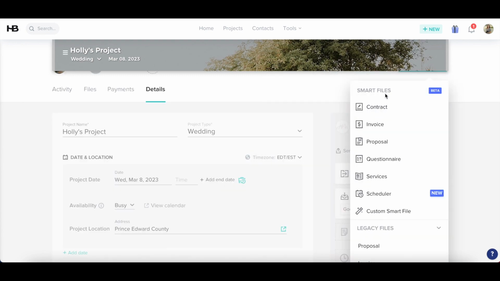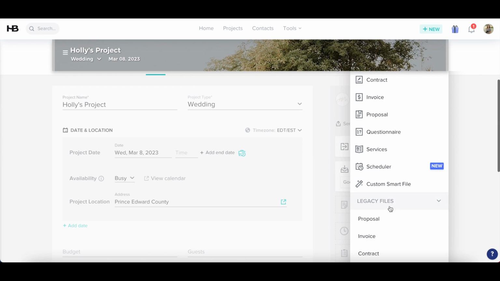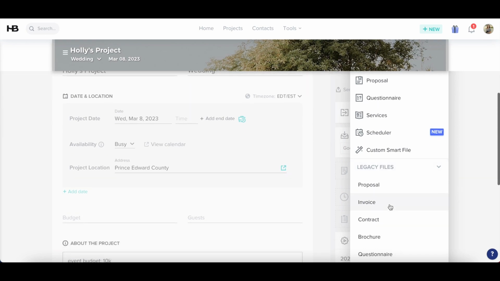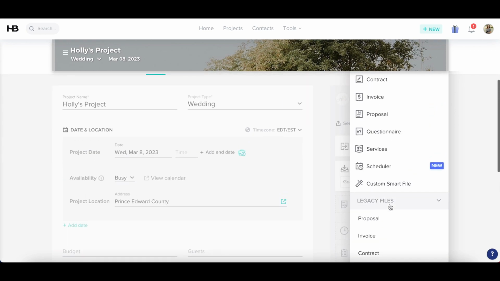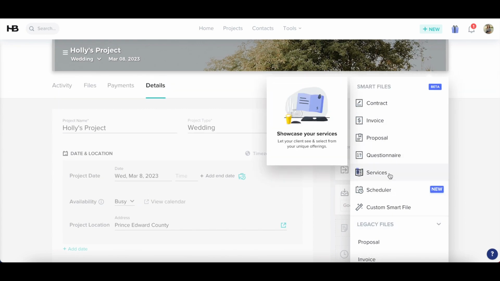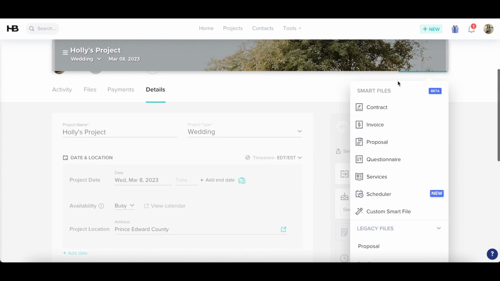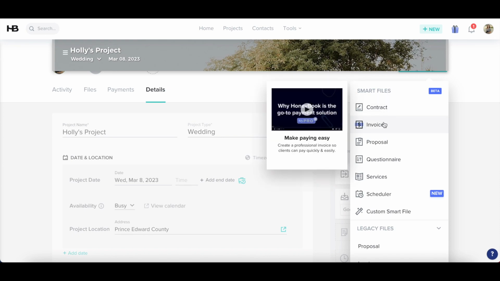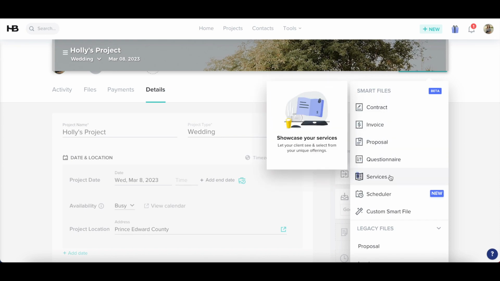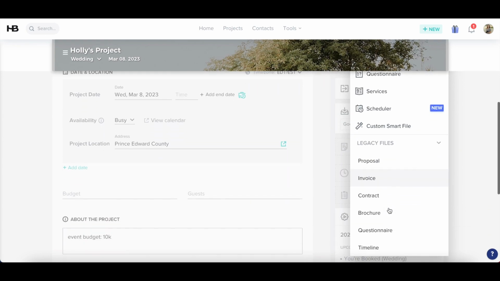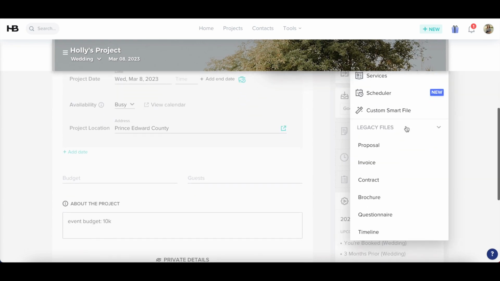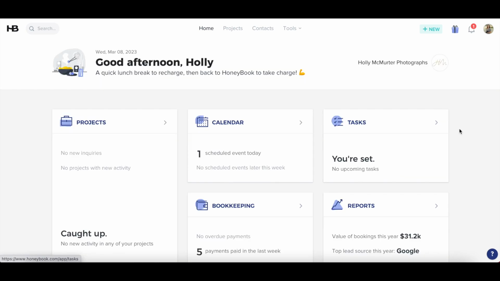Okay, so smart files are a bit different than legacy files. I'm a little bit behind. I'm still using legacy files, but with smart files, you can create an even better experience for your client, but it's a bit more work. So I just haven't done it yet. The legacy files are working for me, but smart files are really great. I feel like I haven't even really touched on everything that Honeybook does. I just love that everything is in one place, so it makes things just so easy.